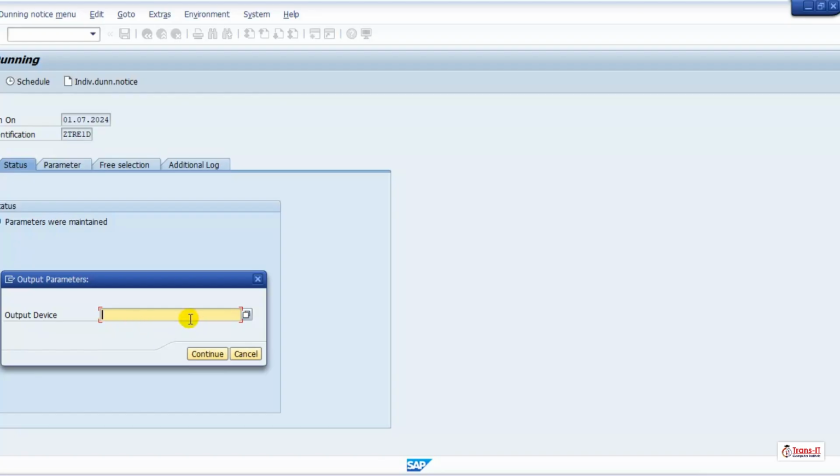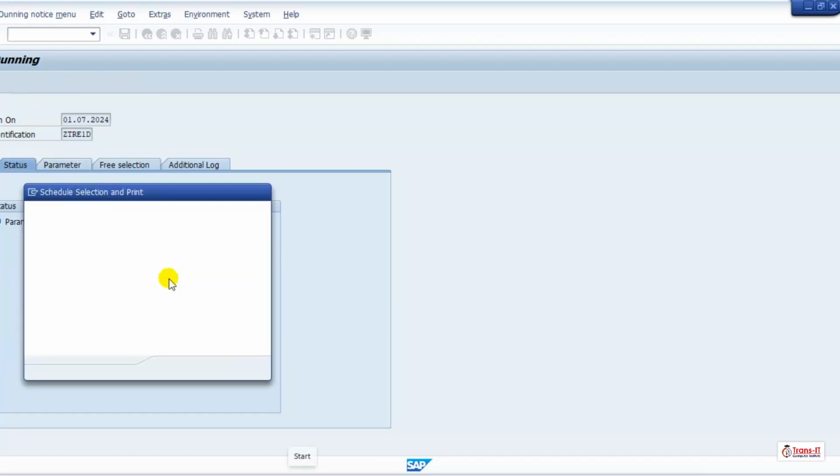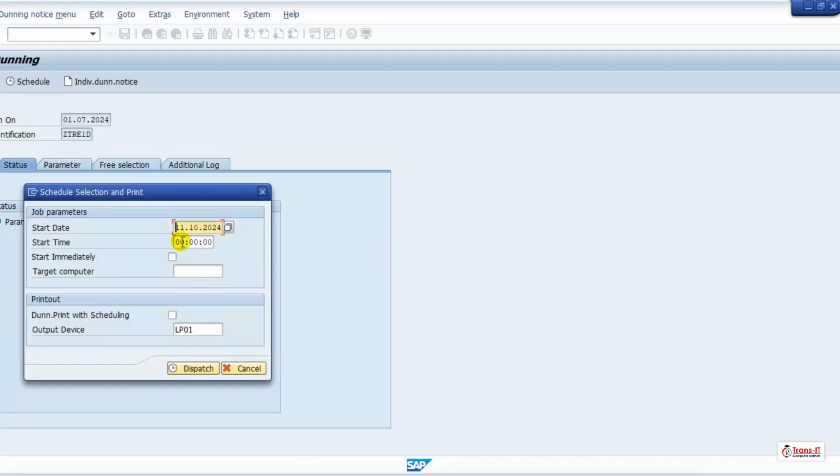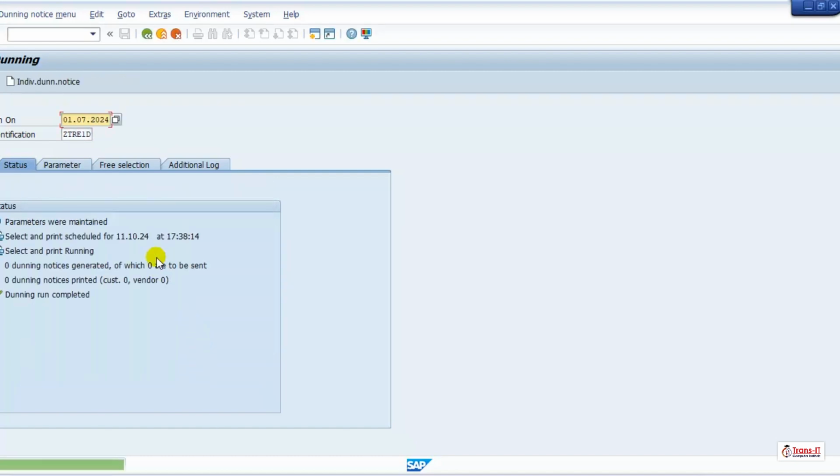enter your output device, then click on continue button. Start date is 1st July 2024. Click on start immediately. Click on dunning print with scheduling and then click on dispatch. Okay, 0 dunning notices.